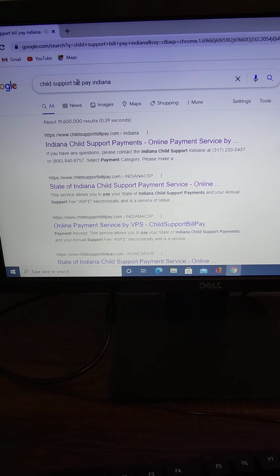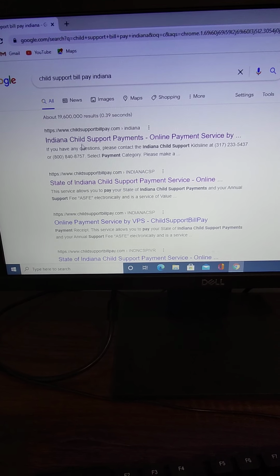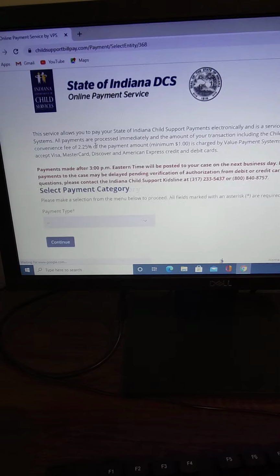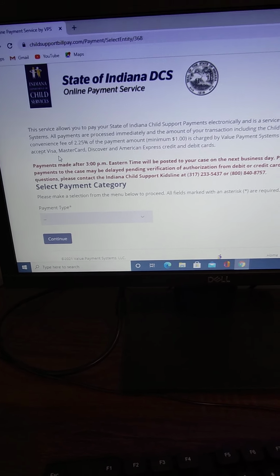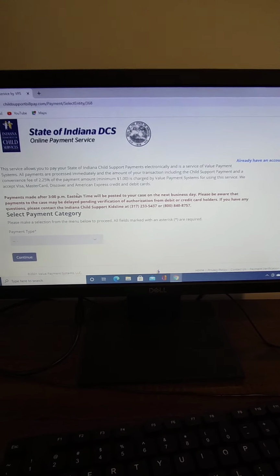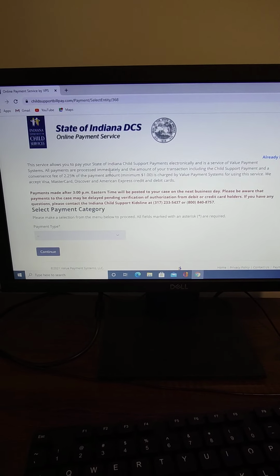So anyways, for instance, this is for Indiana. We're gonna type in child support bill pay for Indiana. You should get this. You click on that, right? Right here, it's going to tell you the processing fee and what happens at 3 p.m. I don't have time to go through that, but when you get on there, you can do that yourself.